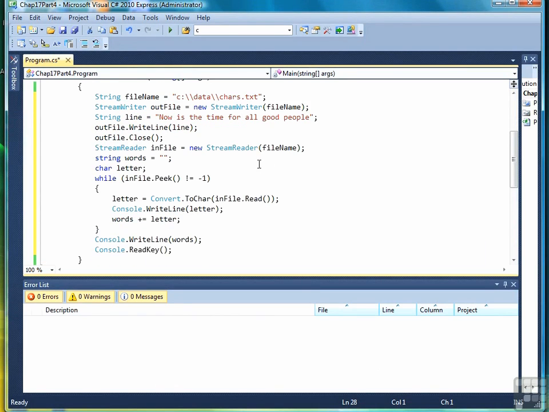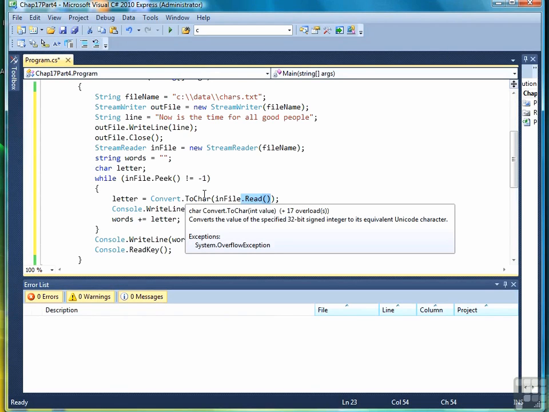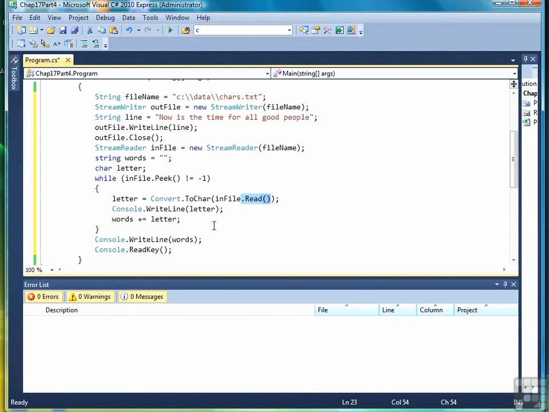Okay, so again, Read reads one character at a time as an integer. So if we want to put it in a char, we have to convert to char. If we wanted to put it in a string, we would have had to convert to string. And that's all you need to know. Peek works the same on characters as it does on lines. With those two things in mind, you're ready to read characters from a file.